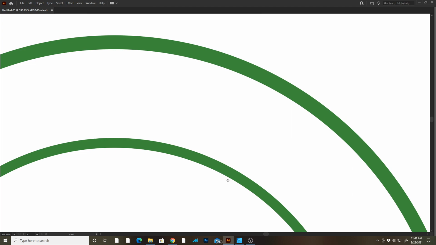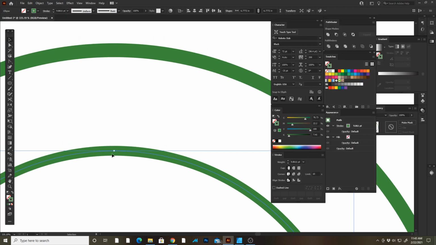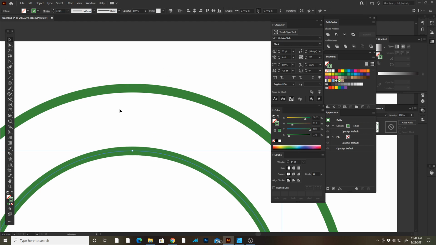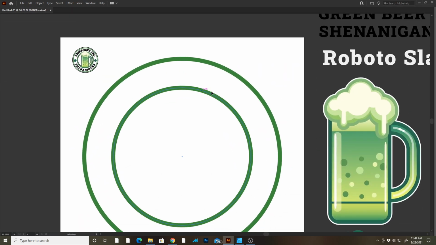Now you notice when I resized it, it changed the size of my stroke. So now this stroke is 9.8611 and this one is still 14. So what I need to do here is select this one on the inside that got smaller. Then I'm going to just use my eyedropper tool. I push I on my keyboard and it gets me the eyedropper tool. And I'm going to eyedrop that first circle, and then it changes the size of the stroke. All right, so now I've done that.